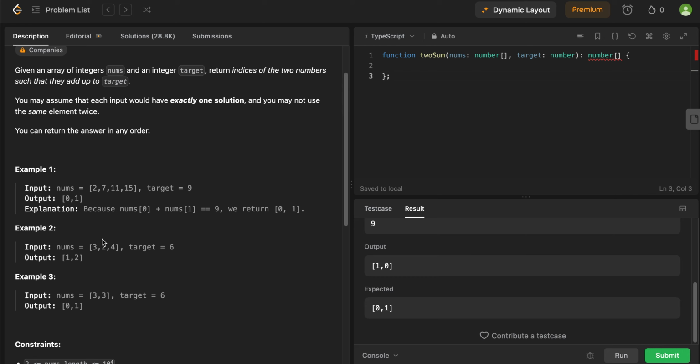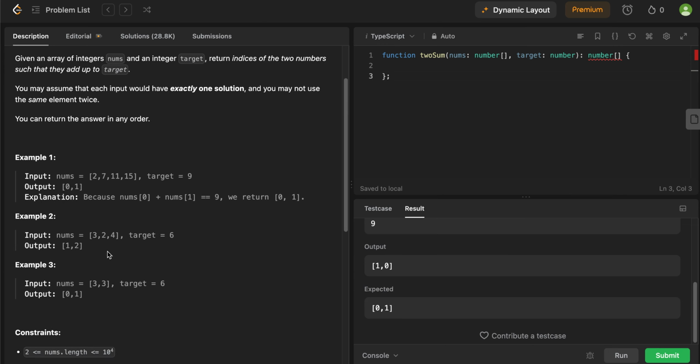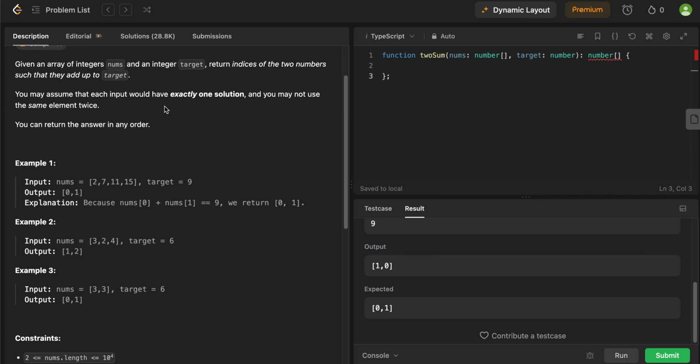The target is 6. So when we look through, if we compare 3 and 2, that's 5. So that is not equal to the target. And if we compare 2 plus 4, that's 6. So here we see the indices of 1 and 2 are returned. So here in the third example, we see an array with the same values, 3 and 3. So when we add those together, that equals the target, and that returns the output of 0 and 1. So here we see when it says you may not use the same element twice, that's referring to the indices and not the actual value of the element.